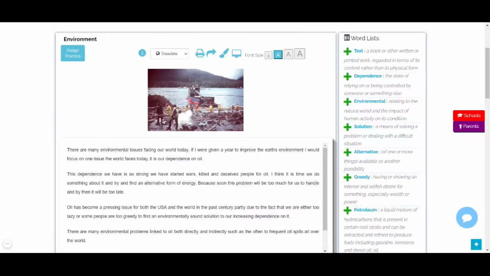There are many environmental issues facing our world today. If I were given a year to improve the Earth's environment, I would focus on one issue the world faces today. It is our dependence on oil. This dependence we have is so strong we have started wars, killed and deceived people for oil. I think it is time we do something about it and try and find an alternative form of energy, because soon this problem will be too much for us to handle, and by then it will be too late. Oil has become a pressing issue for both the USA and the world in the past century, partly due to the fact that we are either too lazy or some people are too greedy to find an environmentally sound solution to our increasing dependence on it.